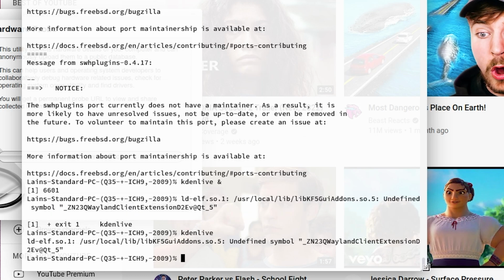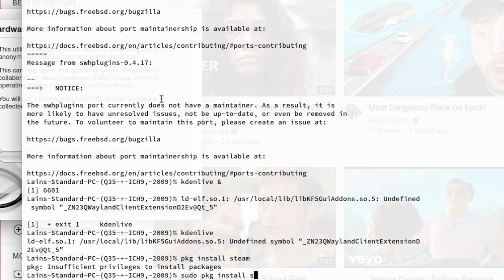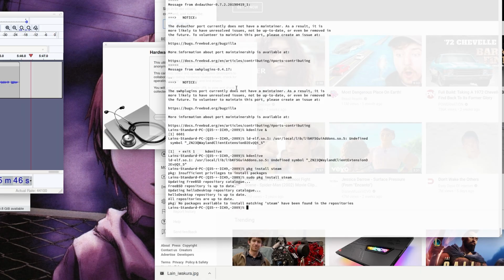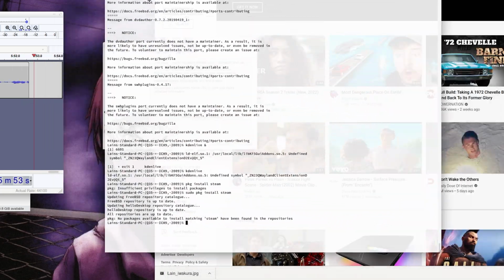That's weird, because there shouldn't... I wouldn't think there'd be any Wayland on HelloSystem. Now, let's try something else. I don't know if this is how you do it. I want to try and install Steam, which I believe is done through Linuxulator, because some people wanted to see if we could game on FreeBSD, and I imagine we can.